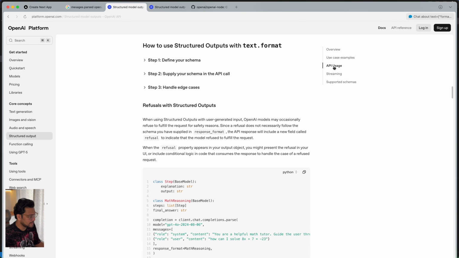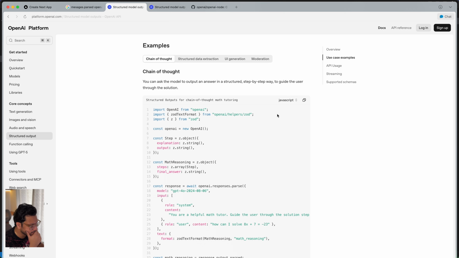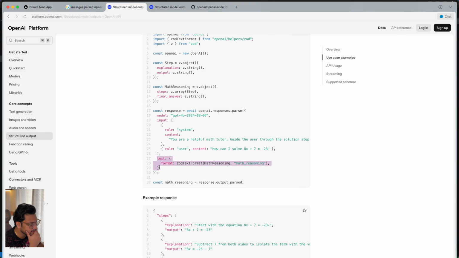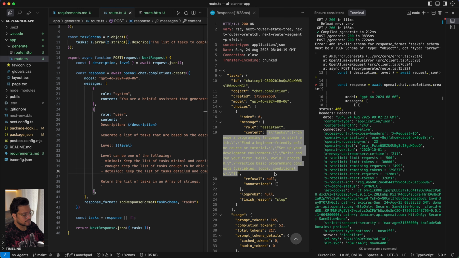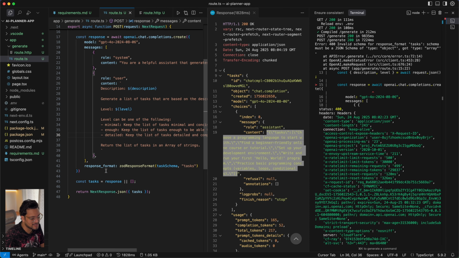Use case example, API usage. Let's change it to JavaScript. Okay, so you have to do something like this. So you use the model and then you say text format. And that is why sometimes Cursor or using AI tools is not the best option. So you have to fall back to the good old research, right? Like developer research. Most probably it will work. Let's see.